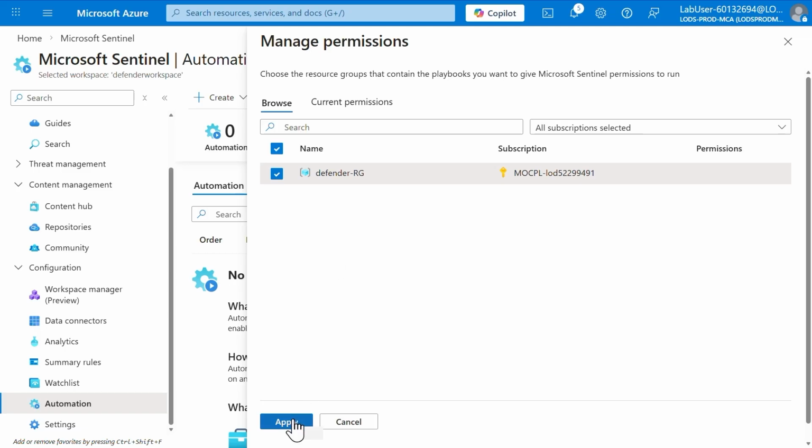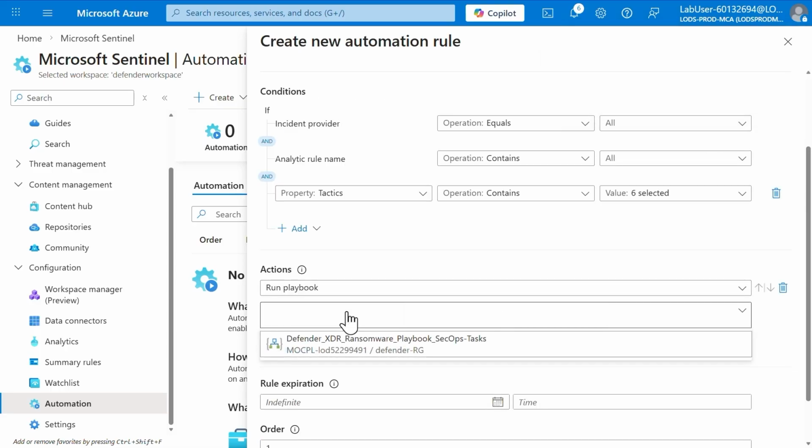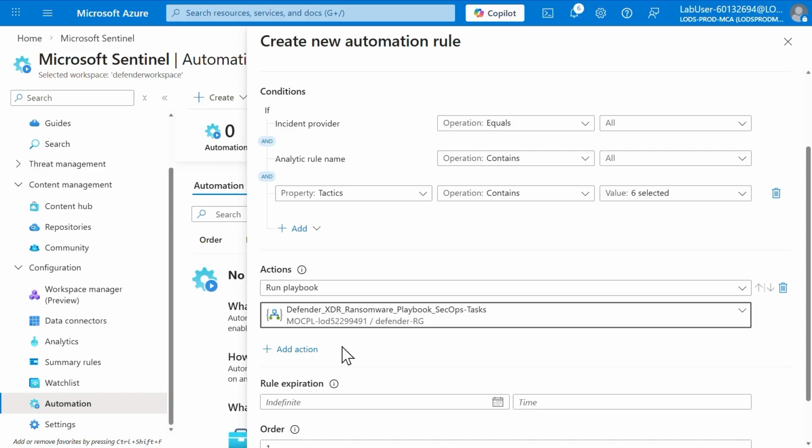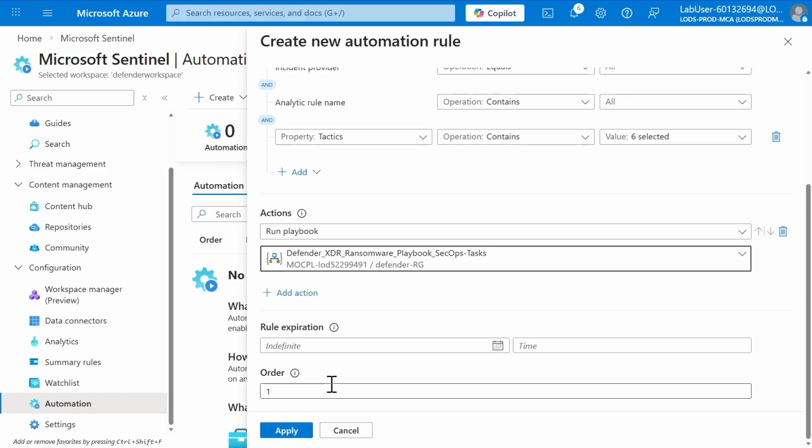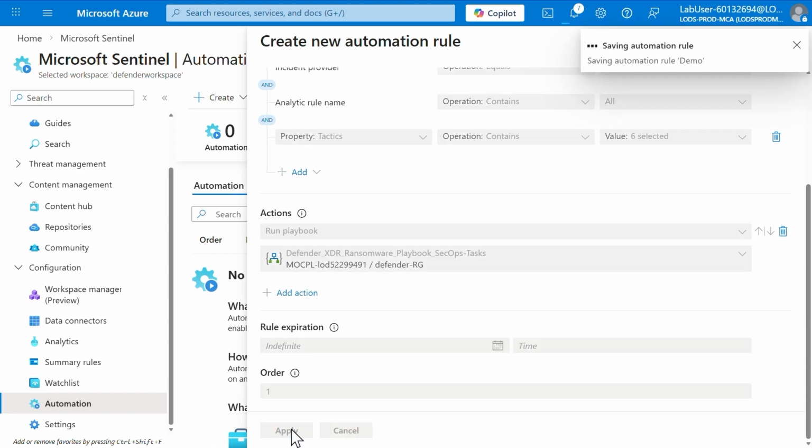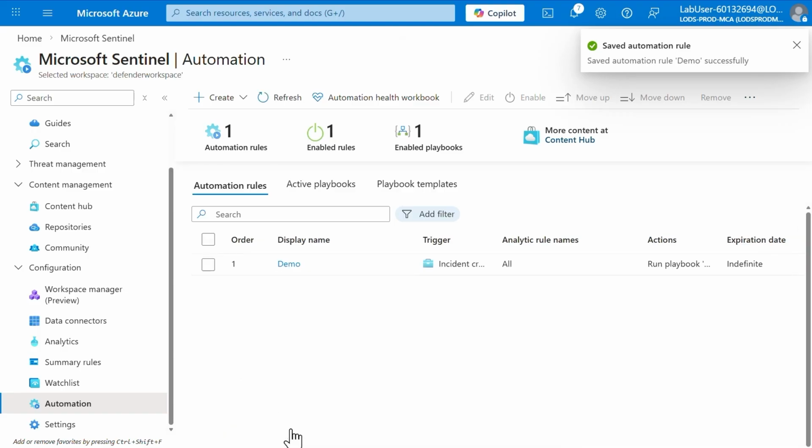Apply. And let's get the necessary permission so that we can now invoke the playbook from Sentinel. Done. The rest we'll leave as is. We'll leave it in order of one. This will be the first automation rule to execute. And boom, there we go. We've got our automation rule ready to rock and roll. Next, let's use it.